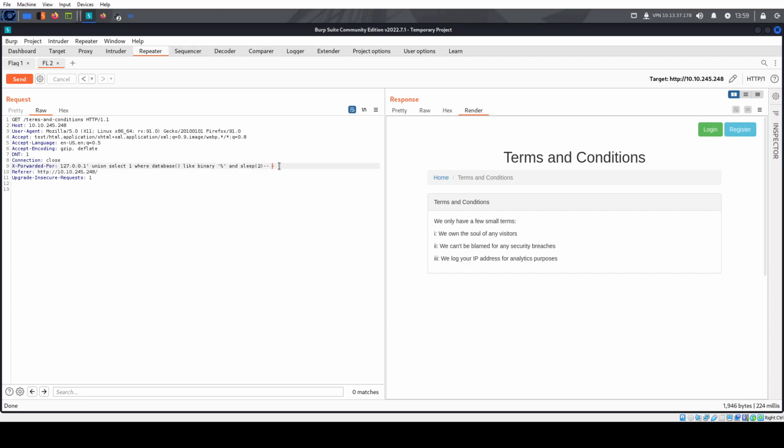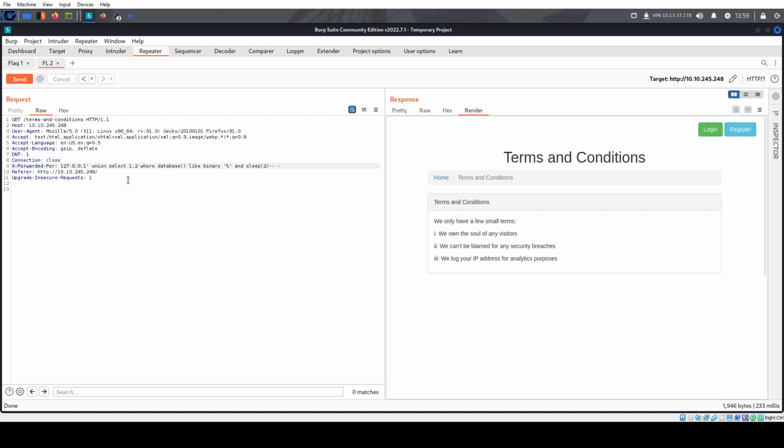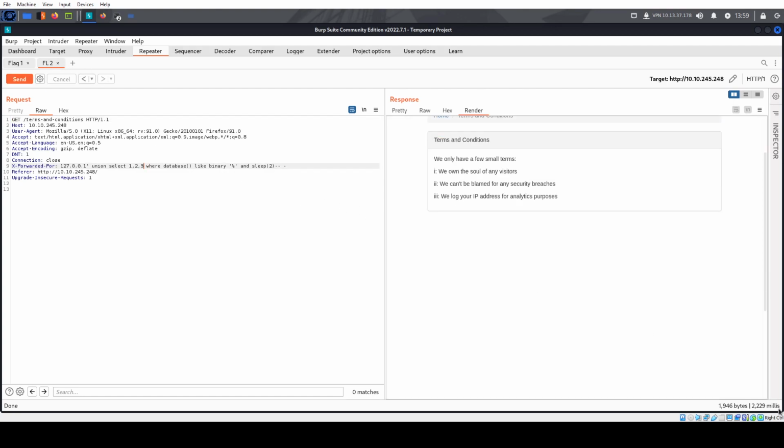Still not a hit. Why? Because most likely I don't have the right columns. It could also mean that it's not vulnerable. So usually I like to get up to 6. Any more than that, then I'll try a different approach. Union select 3. And you see there's a delay. It didn't fully load. Do it again. There we go. And now it was more than 2 seconds. So sleep worked.